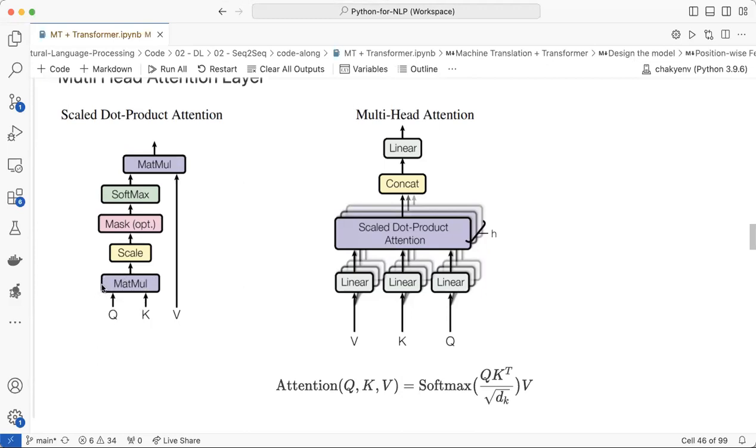But anyway, the idea is that you perform a matrix multiplication of Q and K, which is represented here, right? And then you divide it by some scale factor, and then you perform some softmax. And then finally, you do a matrix multiplication with V, which is basically this picture, right? So that is the entire scaled dot product attention.